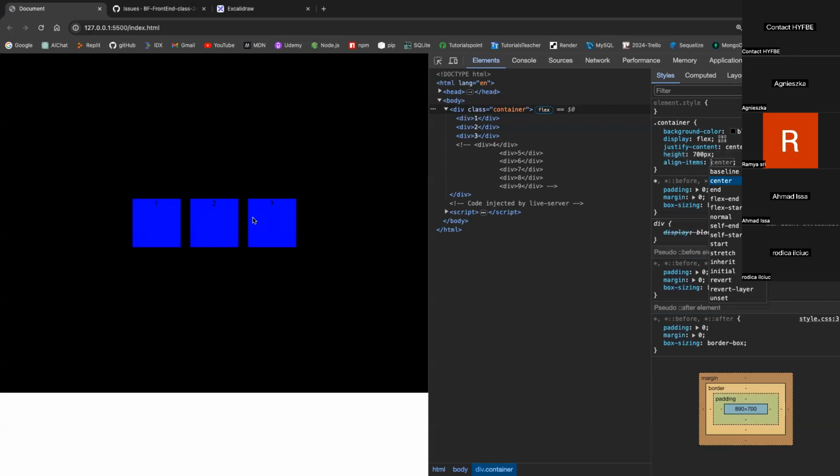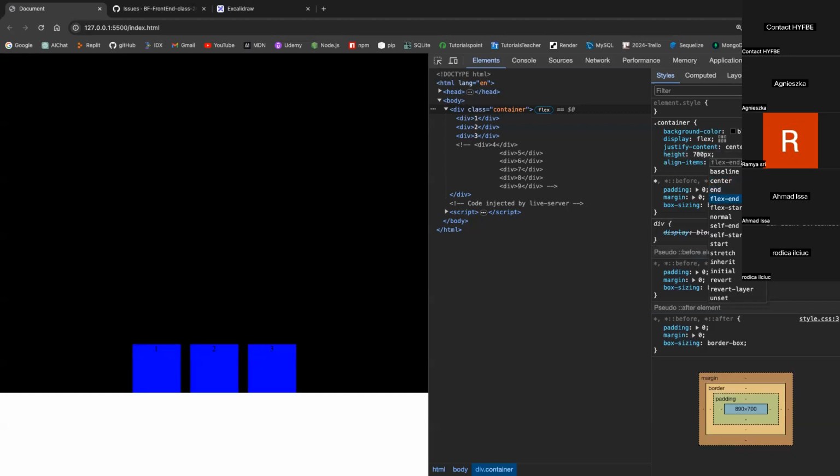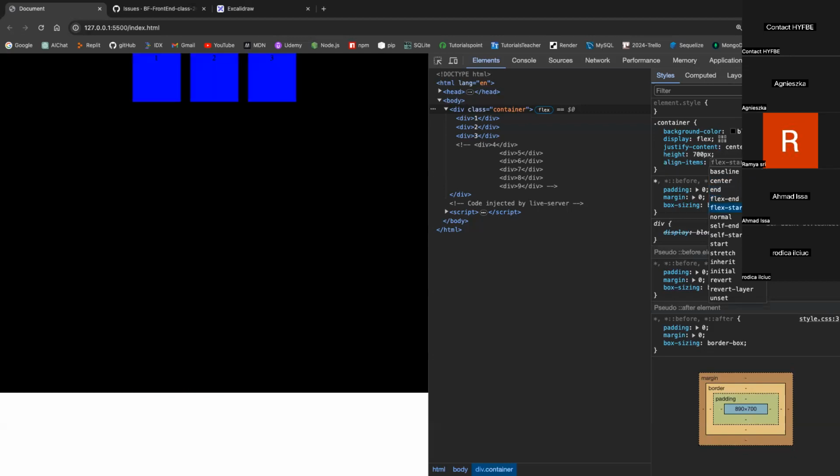So I can control them here. If I don't want them in the center, I want them at the end, I can use flex end, as you can see. And now they're at the end. If I want them at the beginning, I can use flex start. You have multiple other values, but the most used ones will be start, end, center, or baseline. Baseline means they will align according to the baseline of the text they have. But I think most of the time we use either center, flex end, or flex start. Is the idea of align items clear?